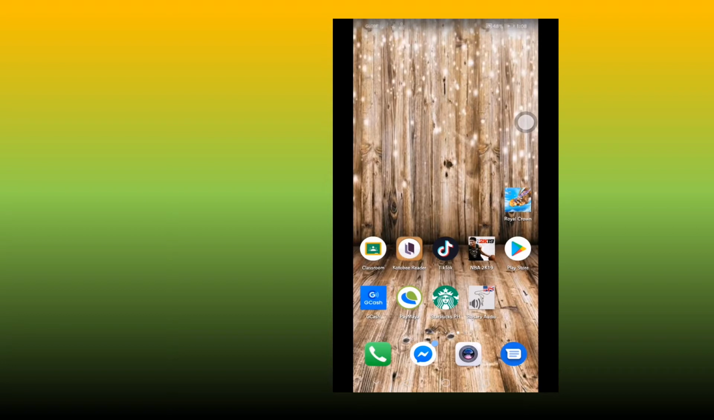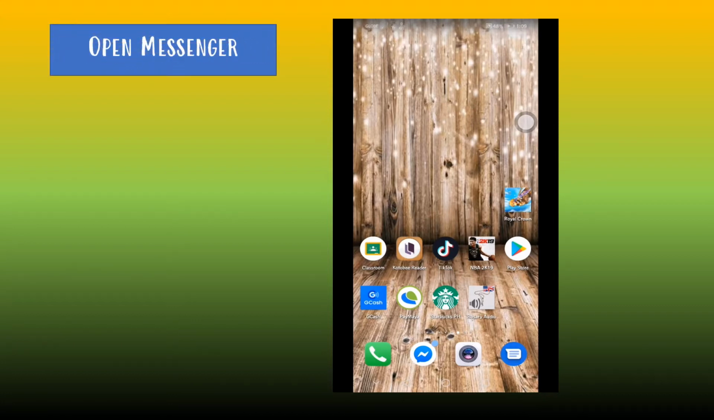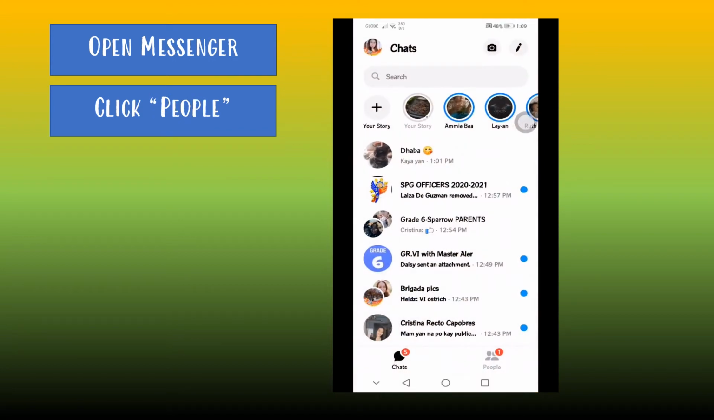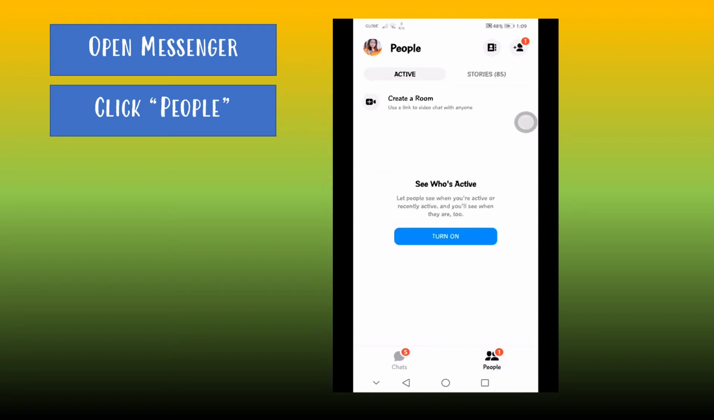So let's start. So step 1, open your Messenger. Once you open it, sa lower part ng inyong smartphone, makikita nyo ang word na people. So, let me open my Messenger account. Okay. So, as you can see dito sa lower part na to, makikita nyo yung people. Click it.